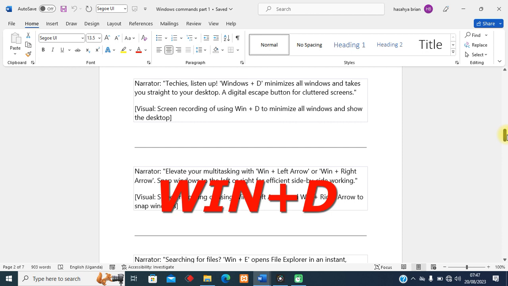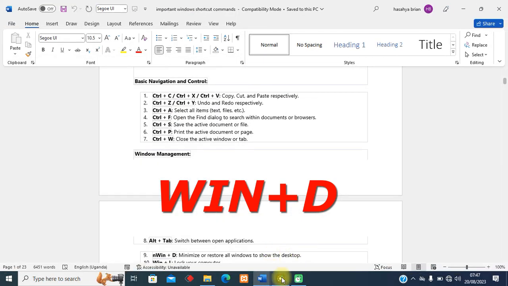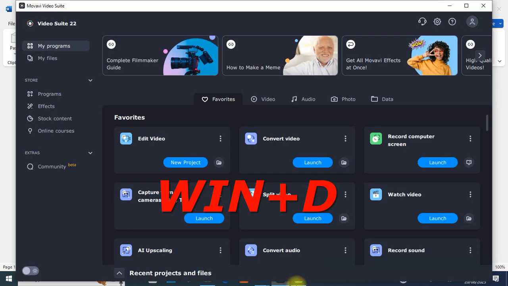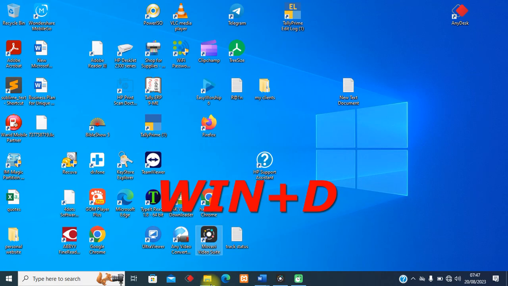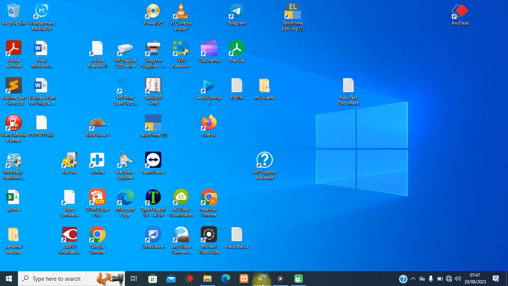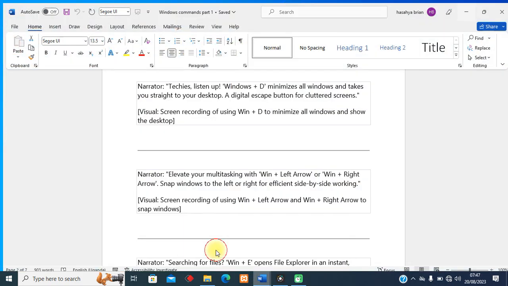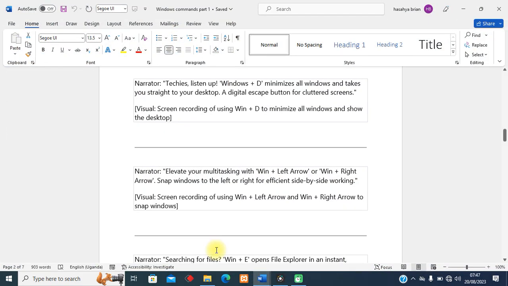Let's try it out. Let me open very many apps here. So when I say Windows D, it will take me straight to my desktop. Then I can access the file I want, then go back to my document. Let's go to the next command.